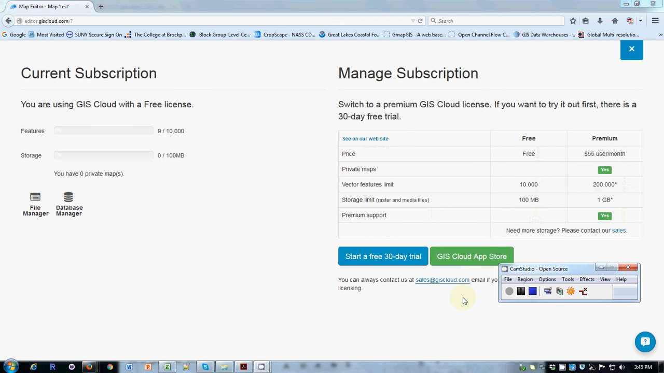So what I was mentioning was the fact that the free subscription to GISCloud.com has a reasonably complete data tool set and some ability to store data, which is relatively impressive.